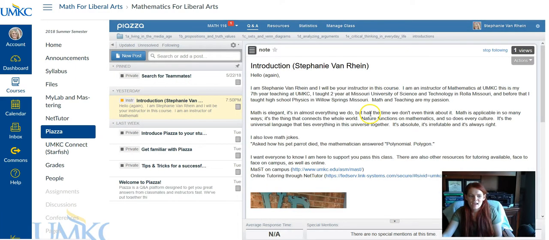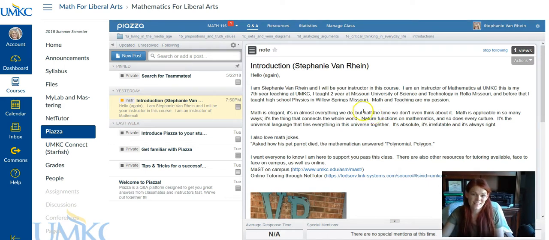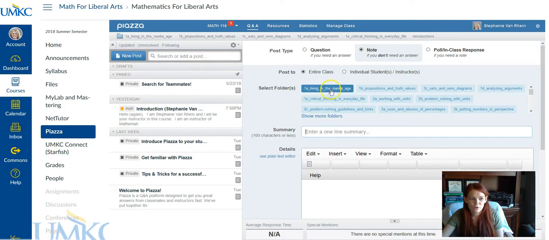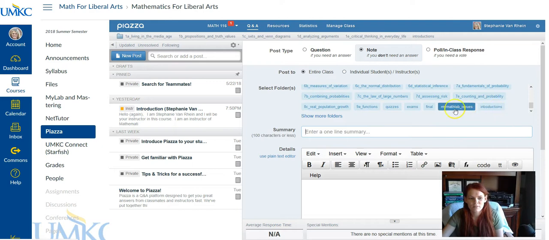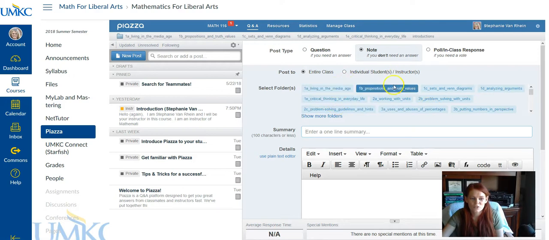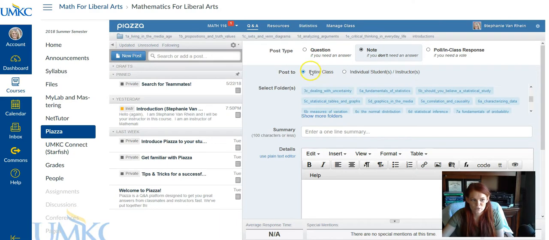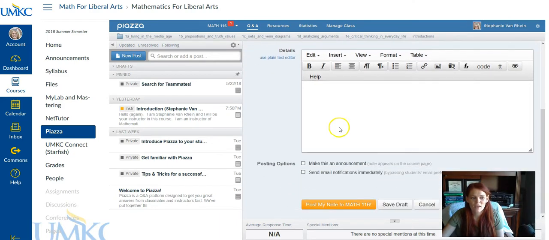So as you can see, I created an introduction post, which is one of the assignments in your first week, just to kind of get familiar with Piazza. If you want to create a new post, there are folders you can put the post in, which makes it easier to search for things. If you scroll to the bottom, you see the introduction. If you have MyMathLab issues, you can flag those as that, or if you're having problems with a certain homework problem or quiz problem within a certain section, you can put that question in that section. You can put a question if you want an answer, the introduction, or just put it as a note, put it to the entire class, your summary, and then write the details.